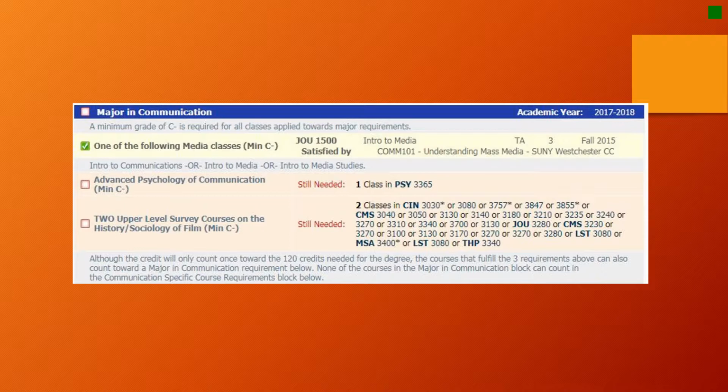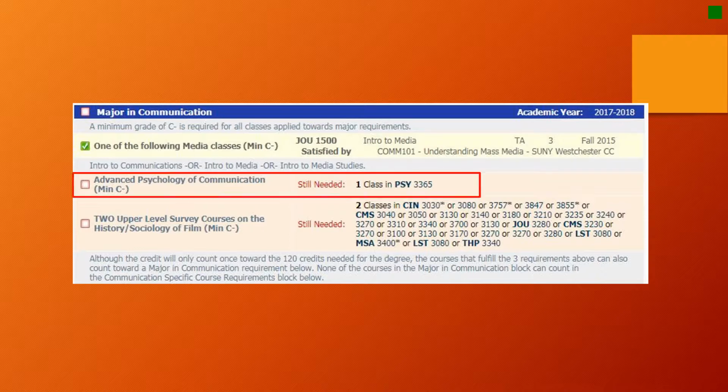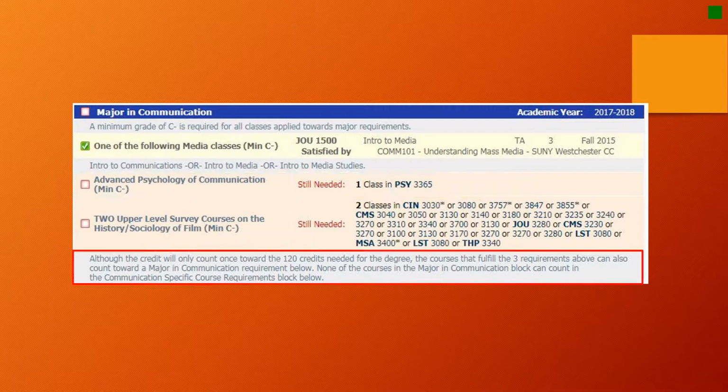In all the majors besides liberal studies, there are additional course requirements. For instance, for the communication major, students must take advanced psychology of communication. Though these classes are required, they can also satisfy other degree requirements highlighted previously. This message indicates when courses can count in 2 areas, but while it can cover 2 requirements, these credits only count once toward the 120 minimum.